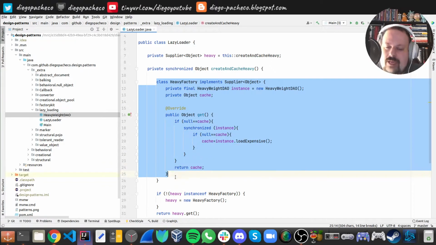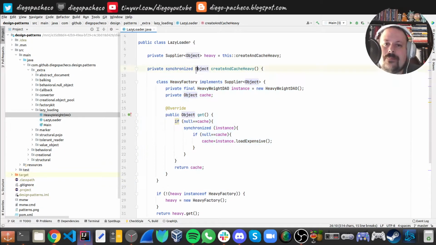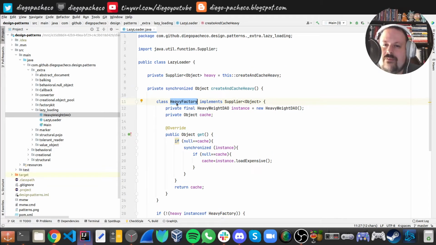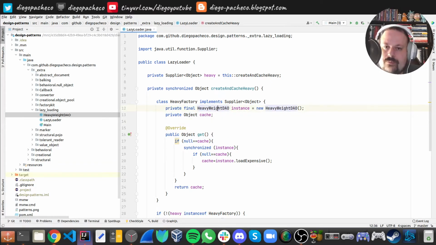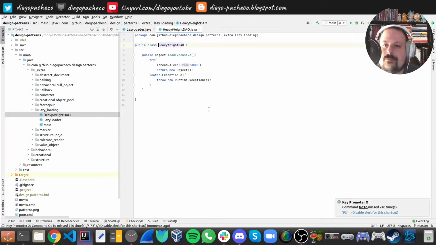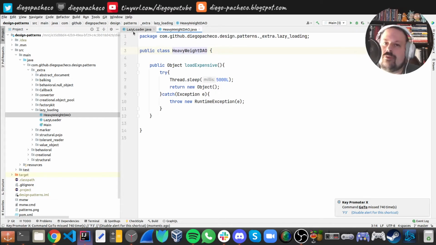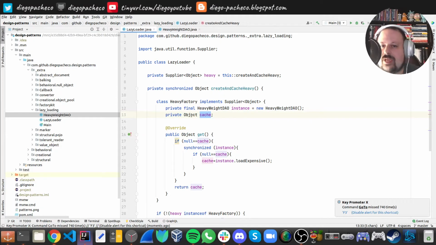I have a class inside of the method. I don't know if you know that, but you can do that in Java. That method is gonna have a heavy factory, and this factory is gonna implement a supplier. So now for the implementation, I need to implement the method get. Inside of this class, I have two properties. One is my instance of my DAO, and the second one is a cache. This cache is a cache of an object because, again, the heavyweight DAO returns an object, and I want to cache that result. That's why I have an object here.